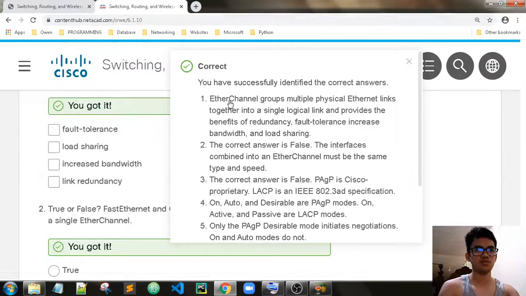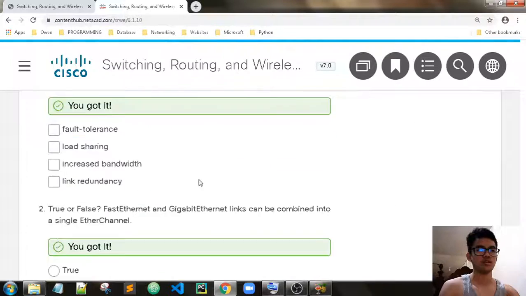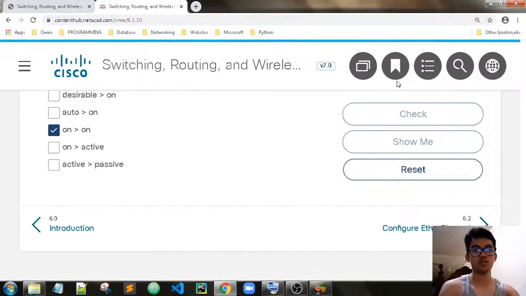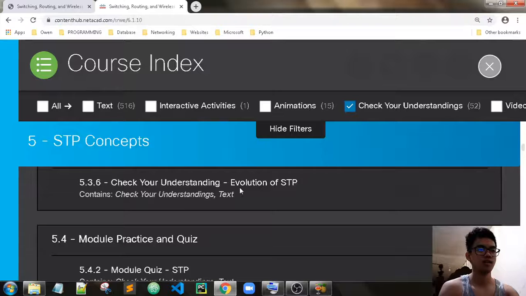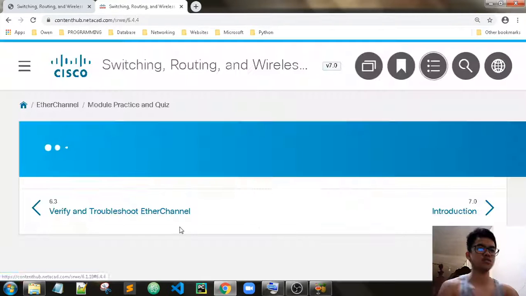Okay, so for number 1, EtherChannel groups multiple physical Ethernet links together, provides the benefits of redundancy, fault tolerance, increased bandwidth, and load sharing. There's a bug. Next, EtherChannel module quiz.